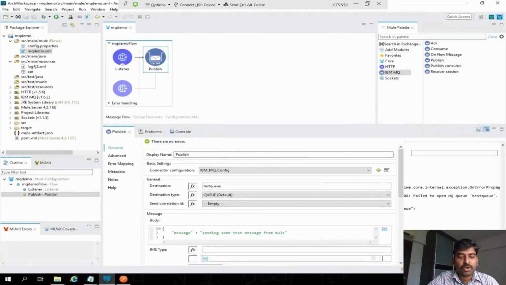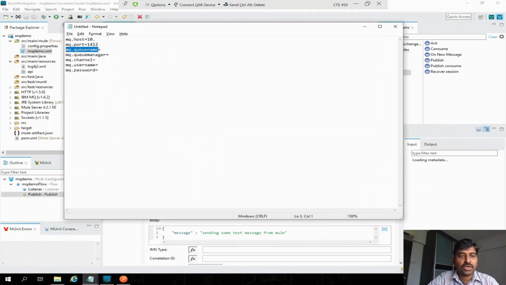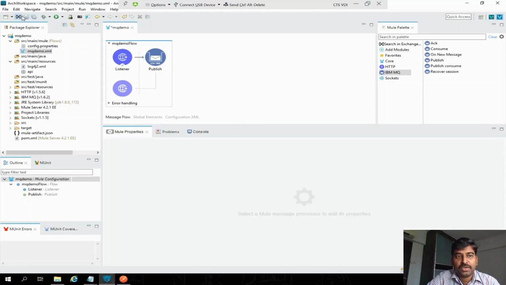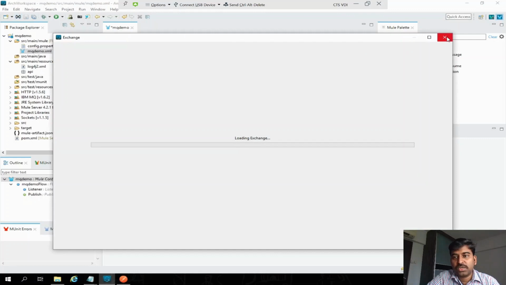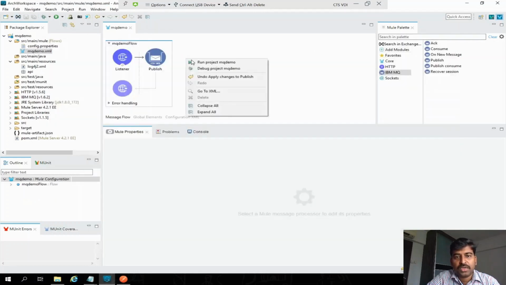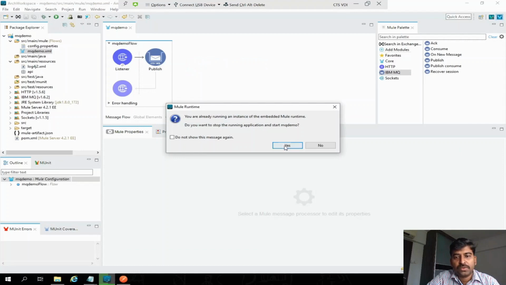Here I've already configured my queue name in the config file. So I'm going to use this valid queue name which I already configured, and I'm going to refer to that with a dollar expression. So now instead of test queue, we are using the queue name which is available in the config. I'll save it, close the exchange, click the save button, and I'll start the application.